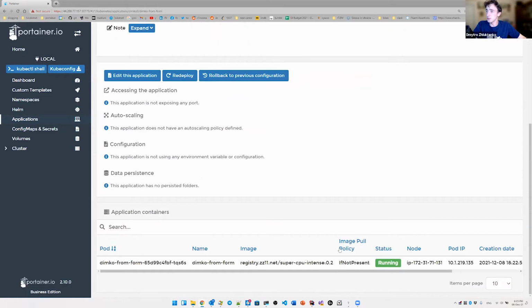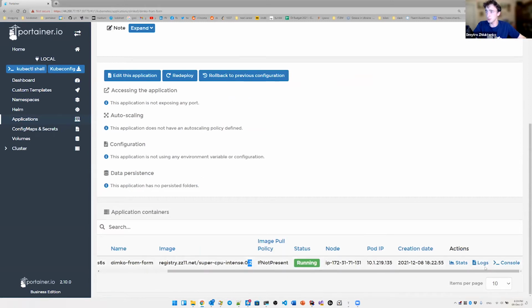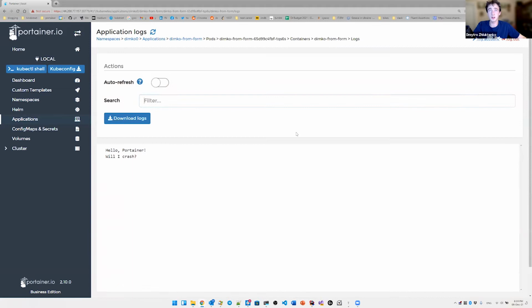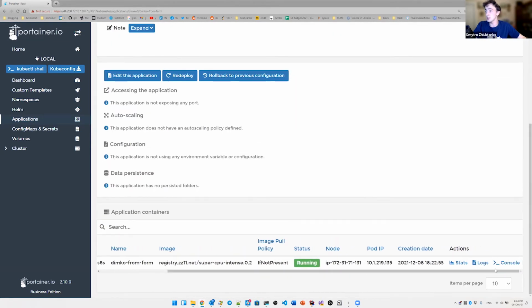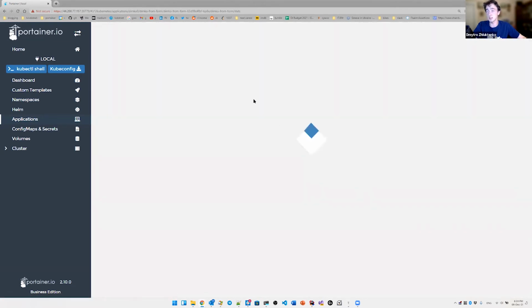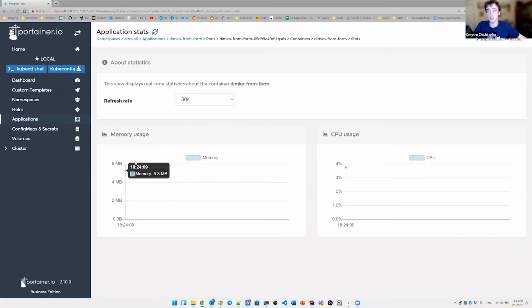So no help from Adolfo required. It's version 0.2. And let's have a look at the logs here. And it's asking, will I crash? I don't know if it will, but let's see. And in determining whether it's gonna crash, these stats are going to help us massively, I bet. So it's still that same application.